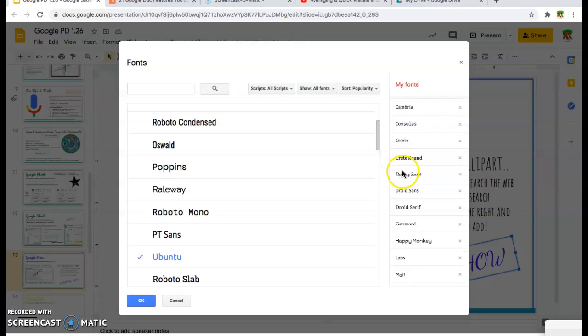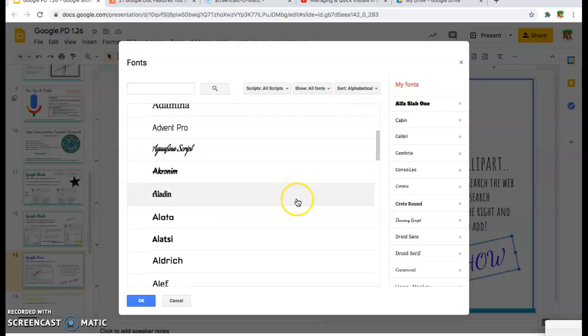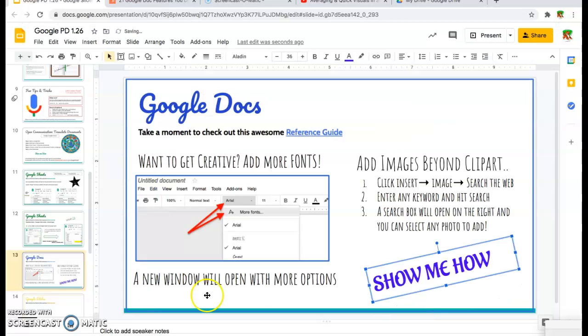screen. Once you select the font you would like to use, click OK. And now it has changed the font.